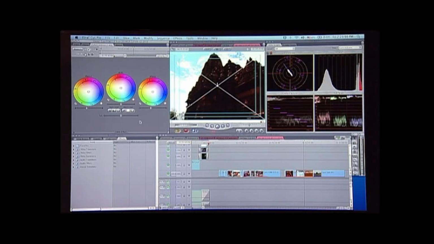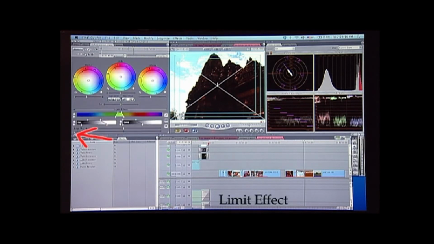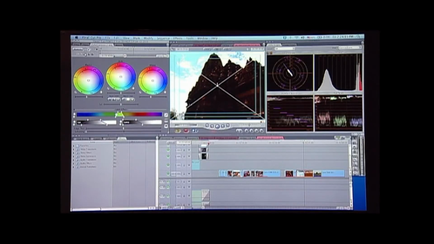In this case, I will use the limit effect option, which is here. You have a small arrow here. You open this and it opens the limit effect option. That is, it is going to affect the limit of the color corrector to the section I select. In this case, I want the effect on the whites only.